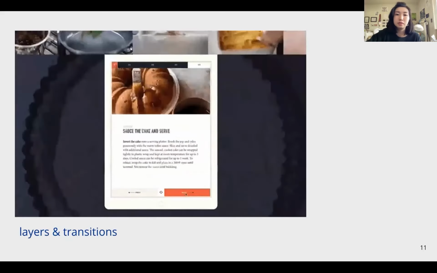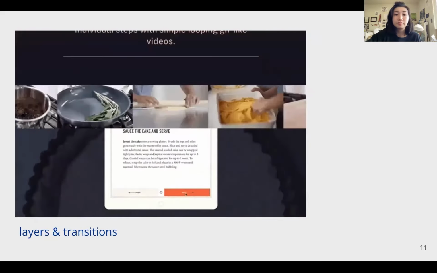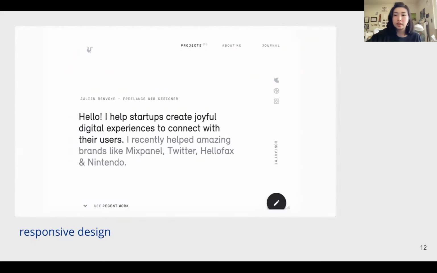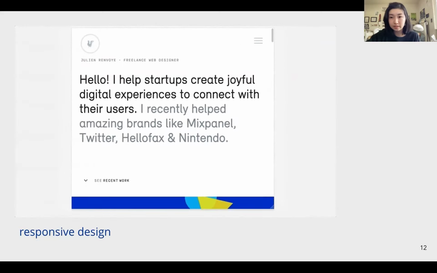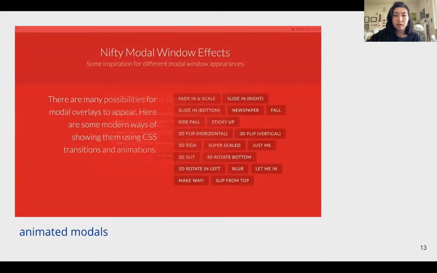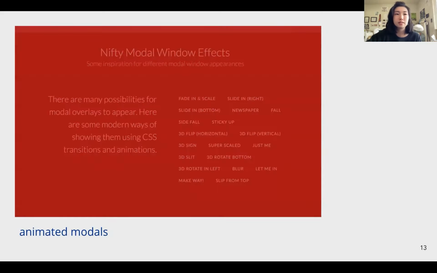And it can also help you do cool layers and transitions. And responsive design, which is really important, because you want your website to be scalable to different devices. And animated modals, which I'm sure you've all seen a lot, with pop-ups and things like that.